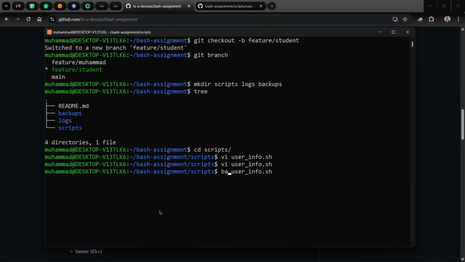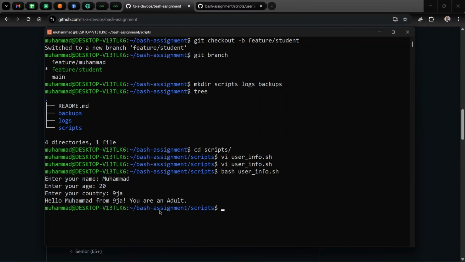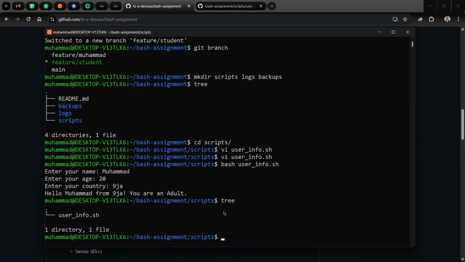So yeah, let's use the bash command. It's prompting me to enter my name, and I say Muhammad, right? And then my age, say 20, right? And for my country, I would say I'm from Nigeria. So it says, hello Muhammad from Nigeria, you're an adult, right? So definitely that is going to be logged to our log file also. Let's use the cat command to check out our log file.